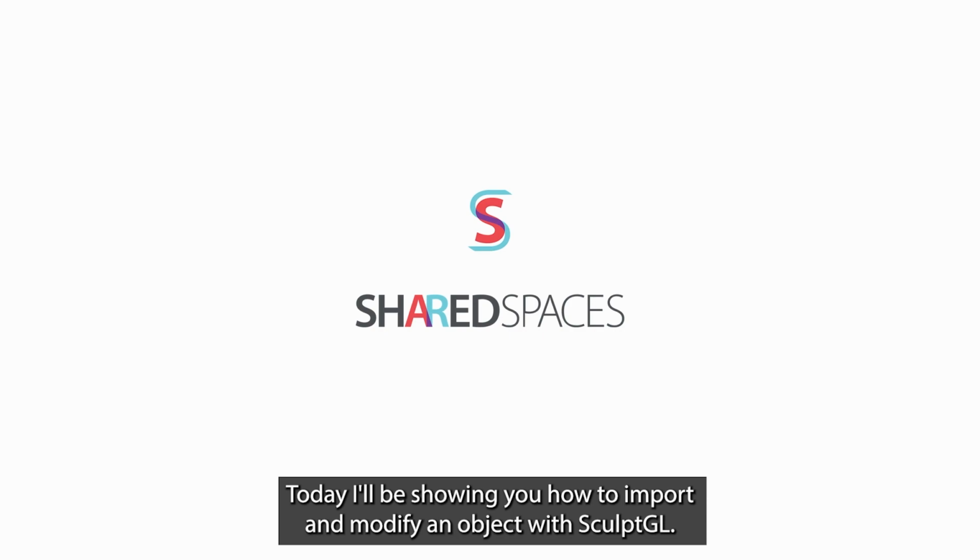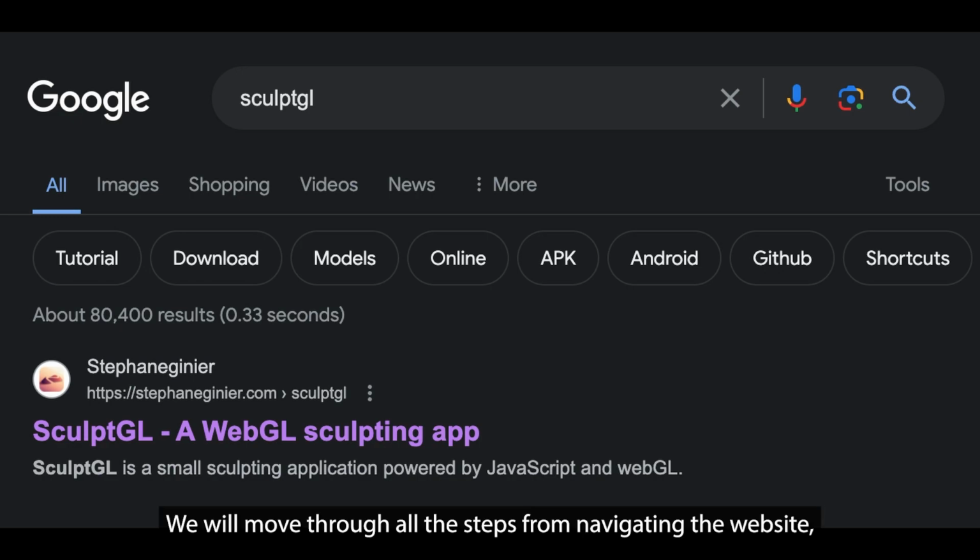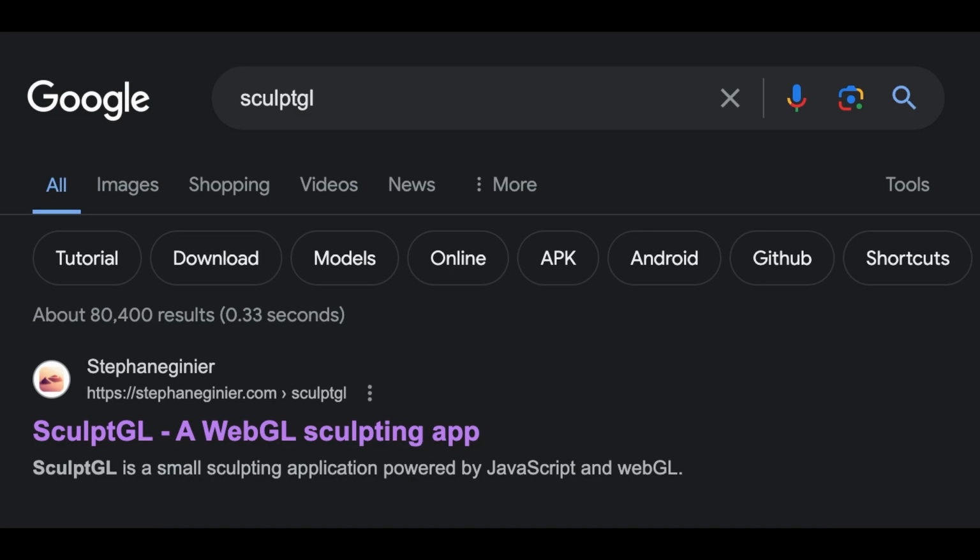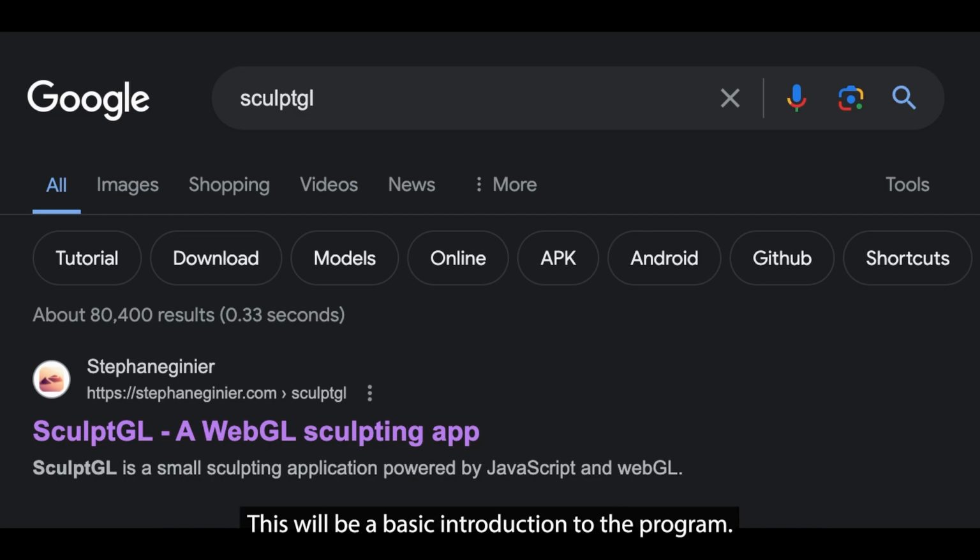Today, I'll be showing you how to import and modify an object with SculptGL. We will move through all the steps from navigating the website, importing a scan, modifying your object, and exporting your file. You can skip to relevant sections by clicking on the chapters in the description or by scrubbing to the markers in the timeline. This will be a basic introduction to the program.